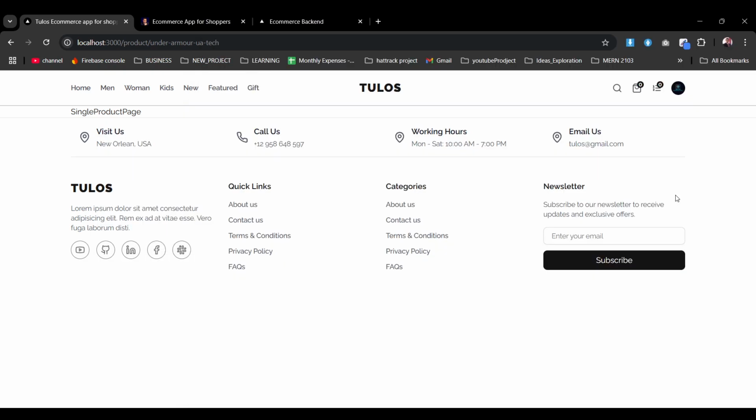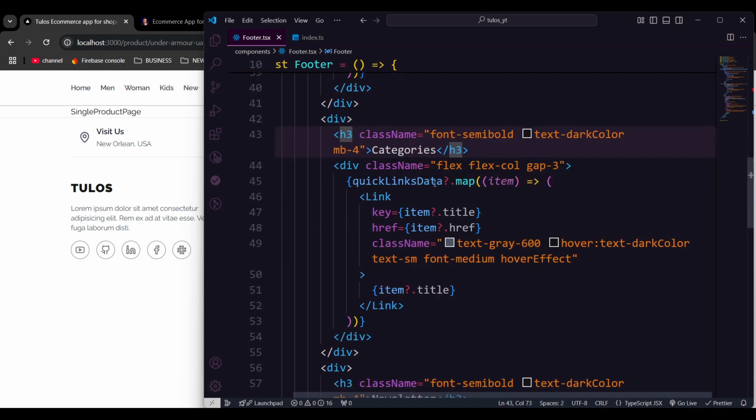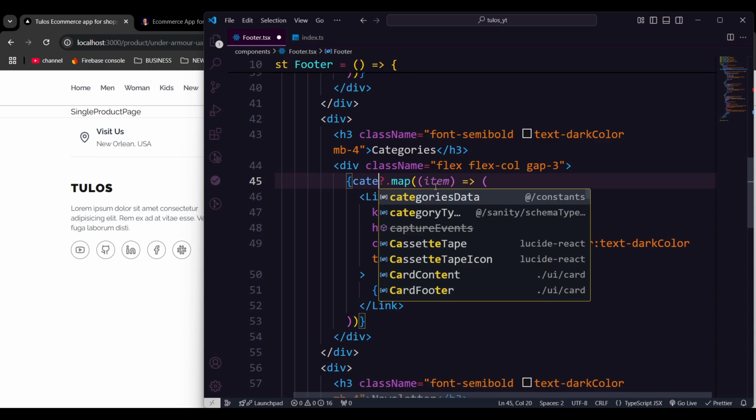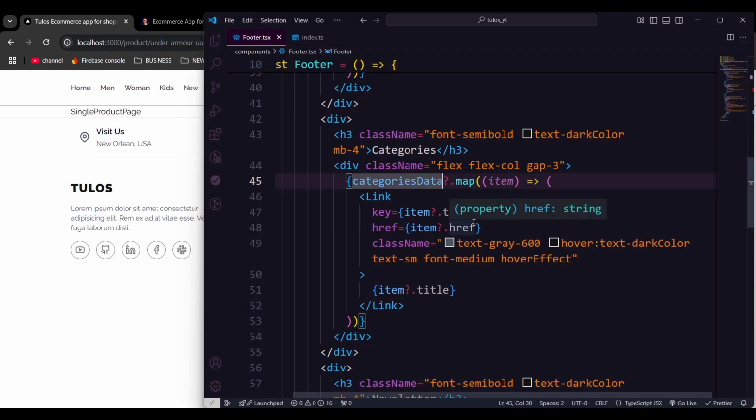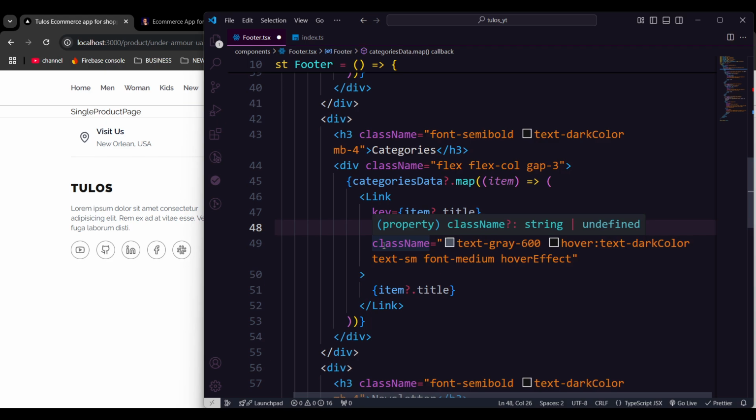So in the categories, we're just going to render our categories data instead of this quick links data, so you will be able to see the same thing going on. Right now, instead of directly putting the href here, we can combine within a backtick. Here we're going to pass /category and then the item, which will be our item.href. I think we can make it simple and just pass that value.